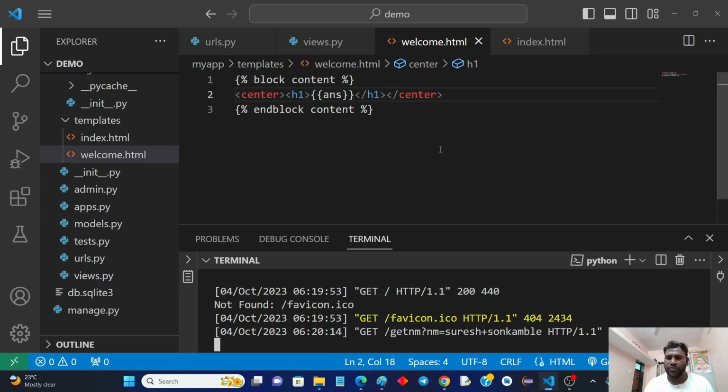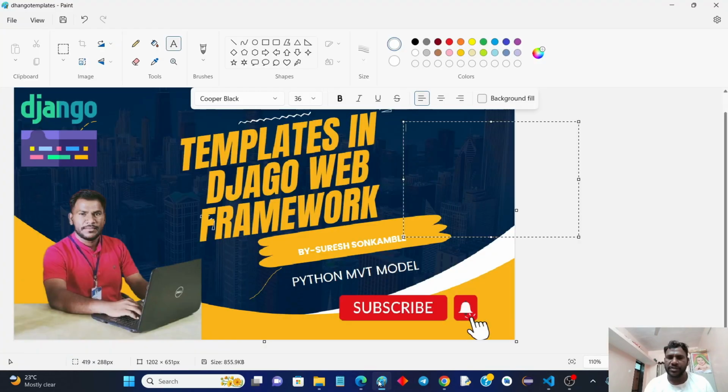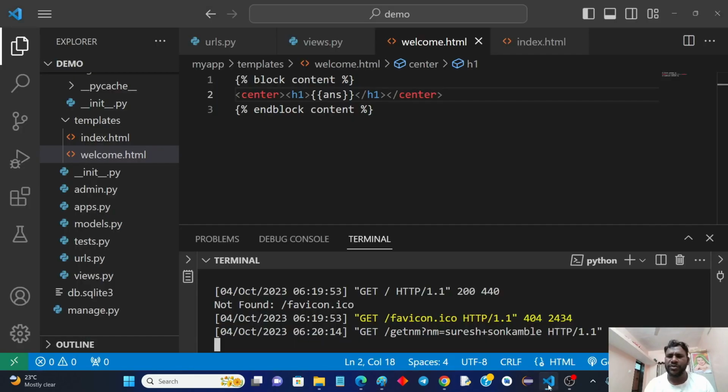So in this session, we are adding a Bootstrap theme in Django templates. It's very easy, not so complicated. What we are going to do is create a new, fresh HTML page.